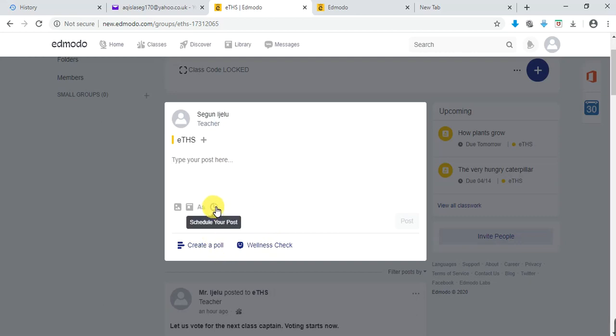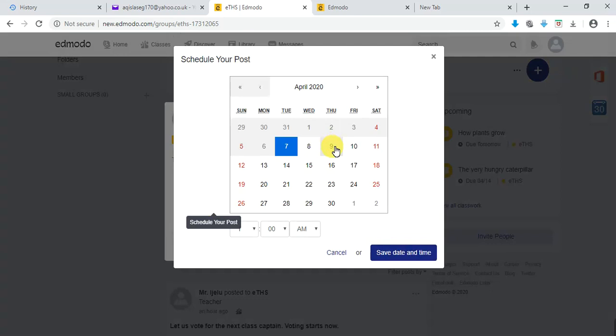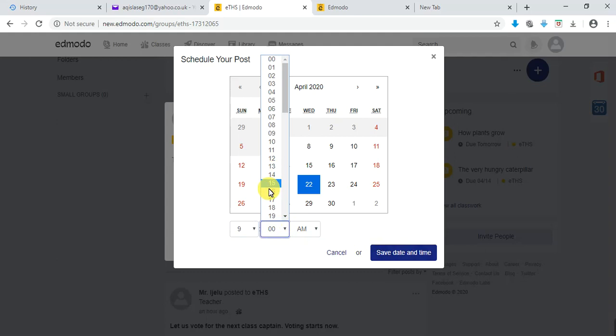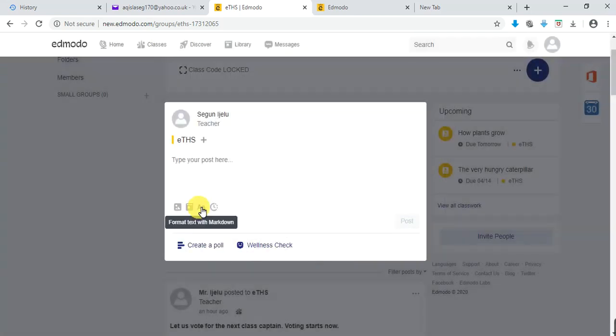Now I'm going to go to another phase. This one, you can actually schedule your post. See, you can schedule your post. Maybe you want your post to be posted on the 14th, today is the 7th, so maybe on the 8th, maybe on the 22nd, any day, and you can change your time. Like I want my post to go out by 9 a.m., 9:30, 9:20, anytime. Then you click on save date and time, but I'm not going to do that.